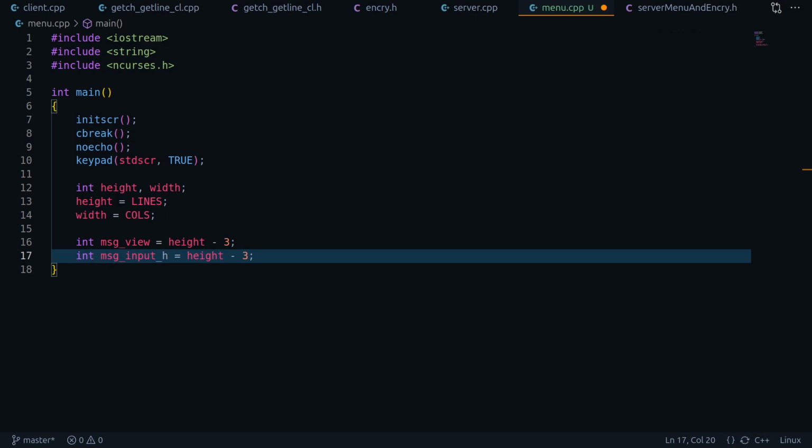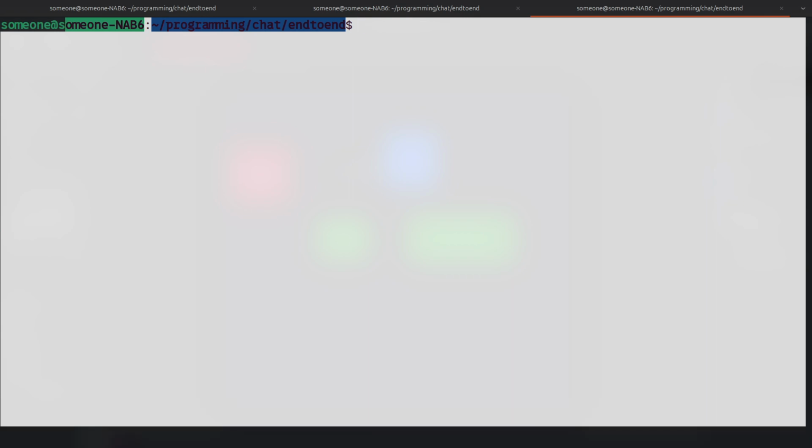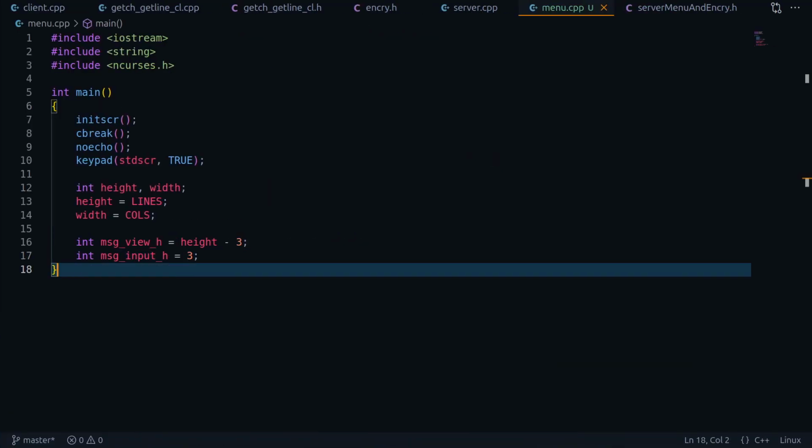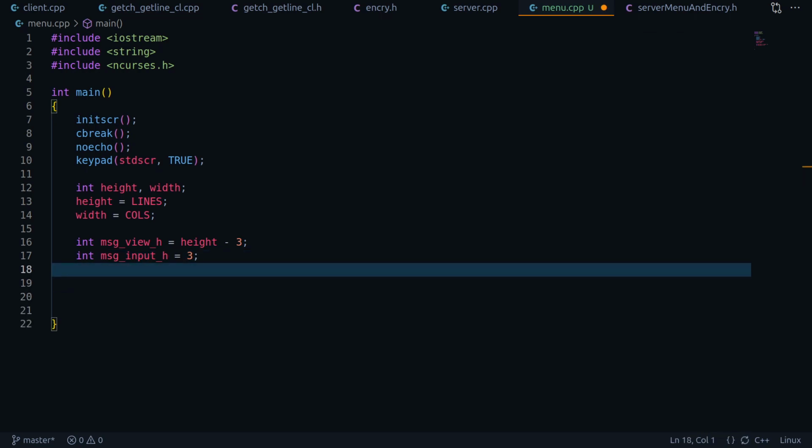Oh, we should also make these for height. This is just gonna be 3 because that's what we're minusing off of this. So think of the height as this -1, 2, 3. Then this is the message input window. This whole thing is the message viewing, and this is the message input. So that's what makes the most sense for me. Okay, we're just gonna create the windows now.